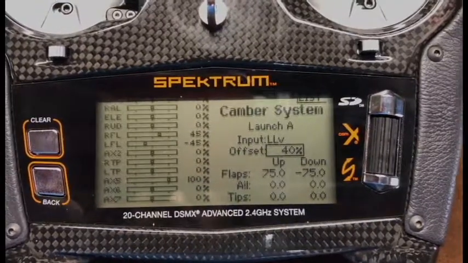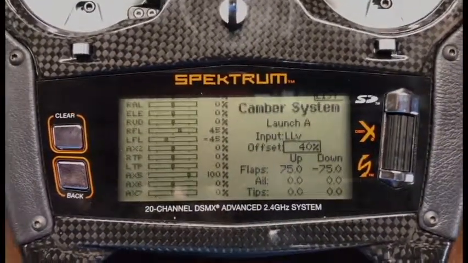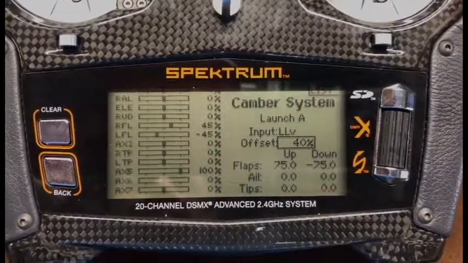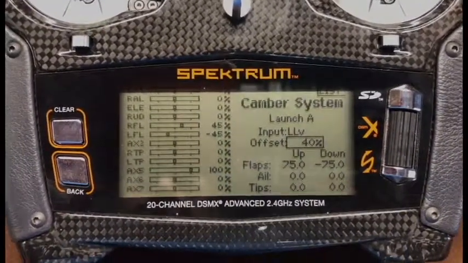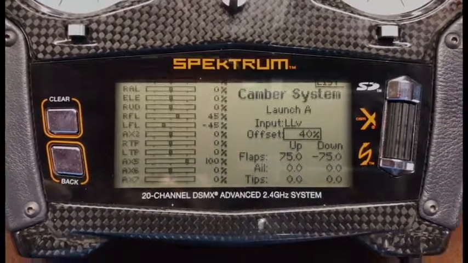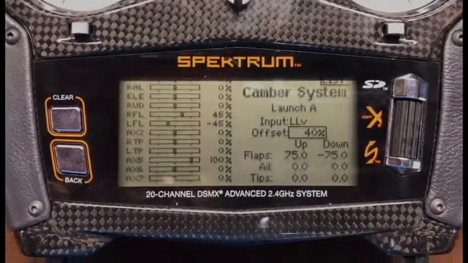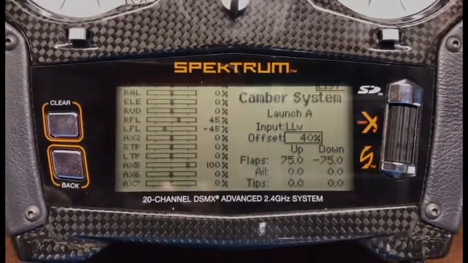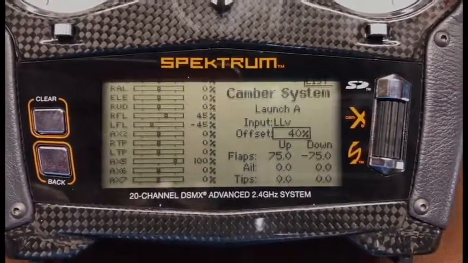But as you set up your airplanes and set up your Camber system, I highly recommend that you make sure that this flap setup is set up in equivalent to every flight mode that you have programmed into your airplane. It helps make sure that you don't leave something out, or you have all your systems available to you.